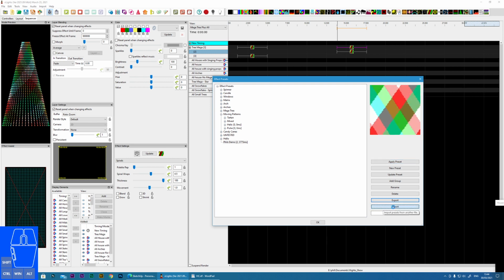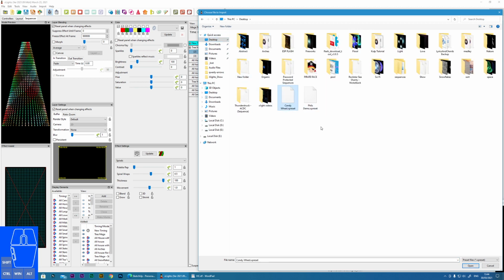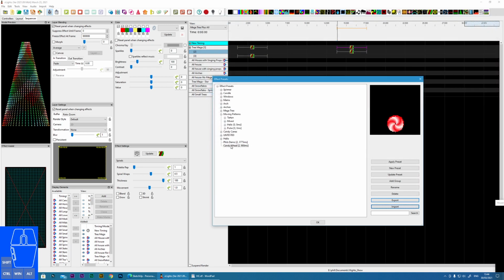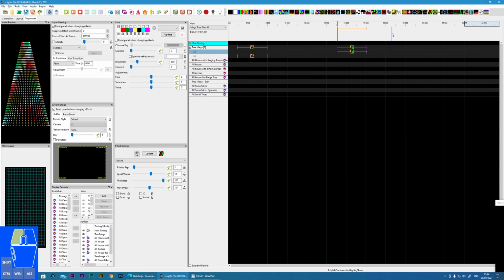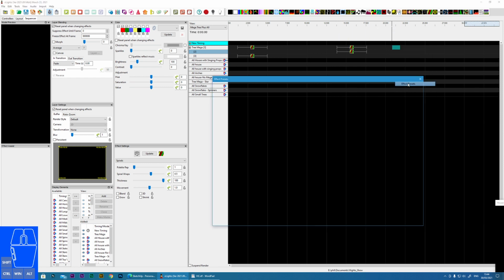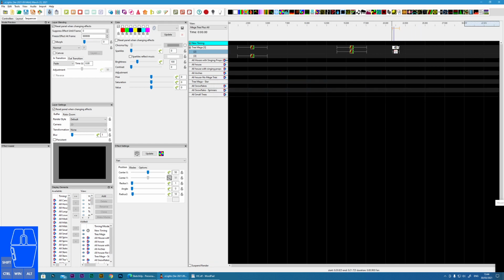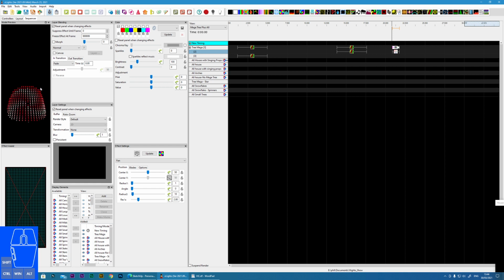download a preset, import. Now I will import this one called Candy Wheel Preset. And you can see it's brought in a preset. And when I want to use this, just click Apply Preset. Oh, must make sure I've selected on my timeline. Apply Preset. And you can see now on my mega tree here, I have that preset.